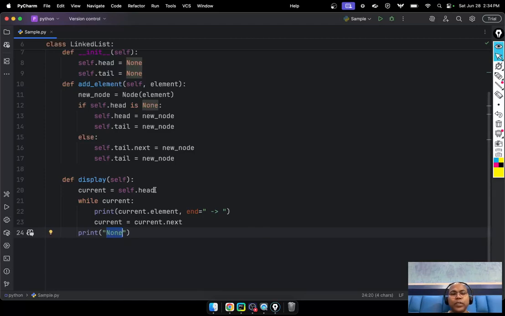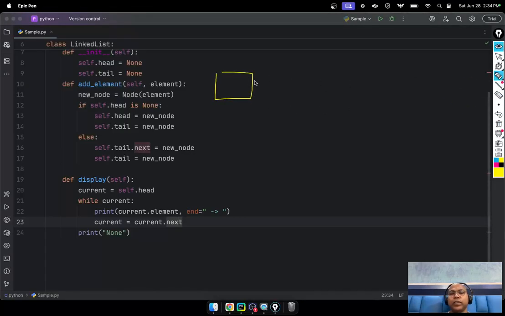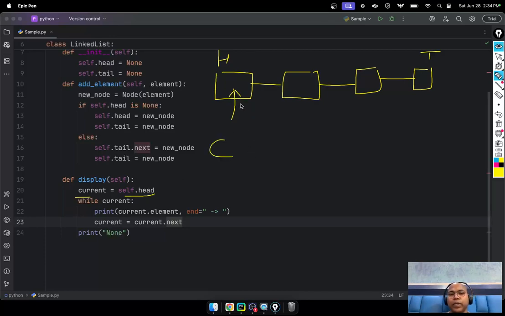So what we are doing in display is starting from head, printing the head element, and again saying current equals current next. Notice why we are using another variable. So let's look at the linked list created again. This is your head and this is your tail. Now I want to traverse every element, so I start from the head. I take another variable, current, and this current variable points to the head. We print the current element. Now I say current equals current next.